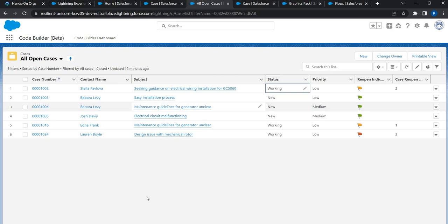This is just a list view, but at the end of the day, we wanted to create a report and then add it to the dashboard. As soon as we see an output like this, I think our flow will have completed its job. So let's see how we can do this. Let's go to the flow.